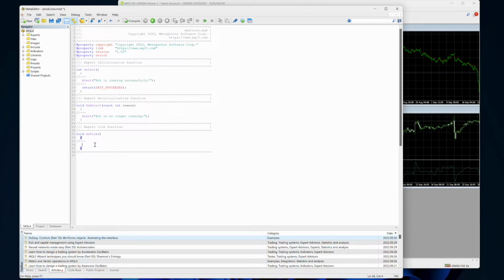And your OnTick function is where we're going to be spending most of our time. Unlike the OnInit function and the OnDeinit function, the OnTick function runs every single time that there is a price update in the market. Every time that the pair or the symbol that your bot is running on updates price, which is many times a minute, this function will run, right?